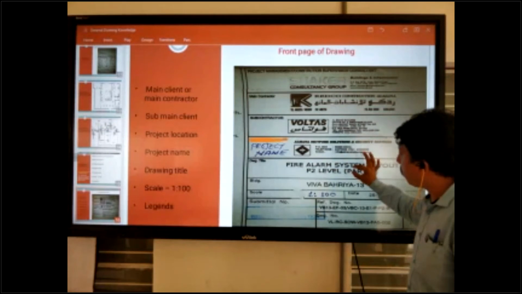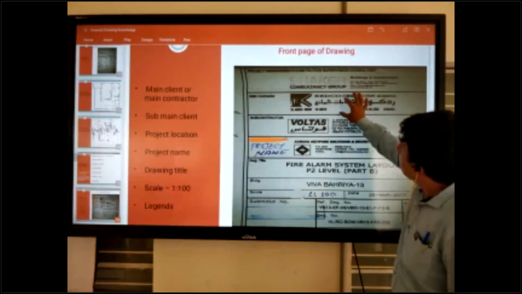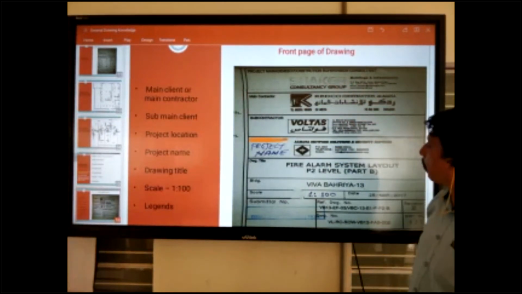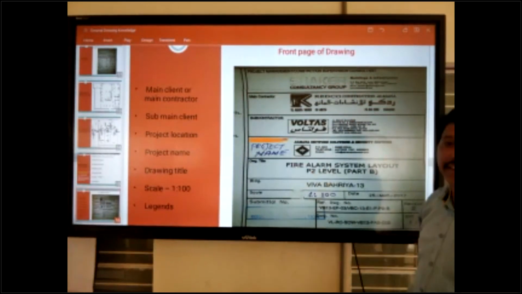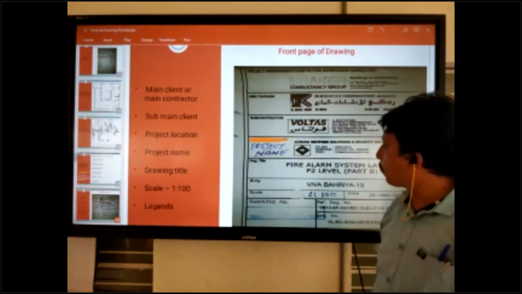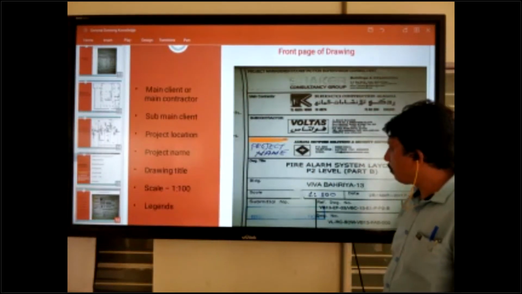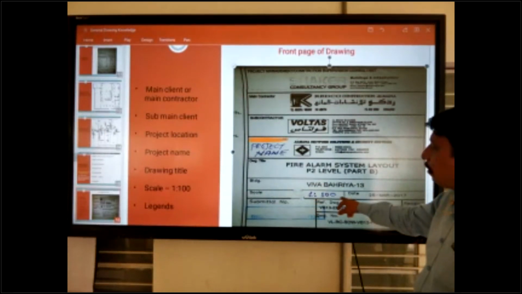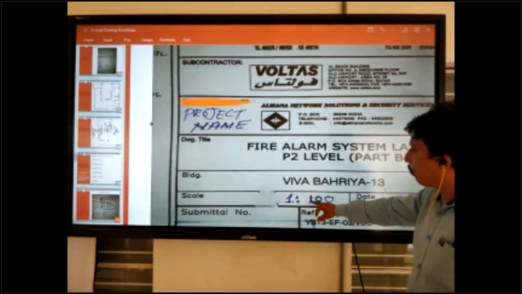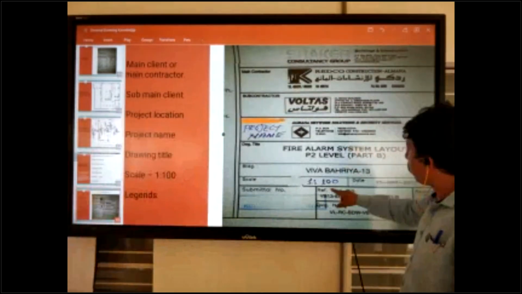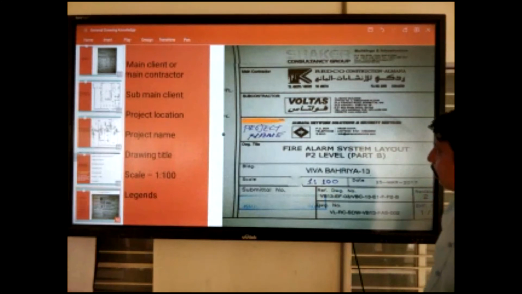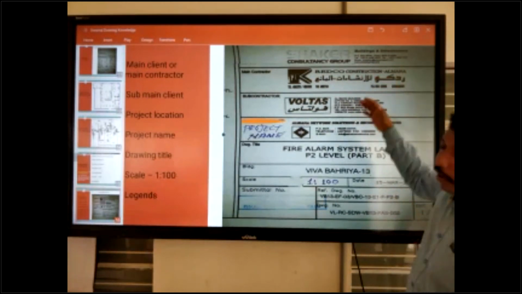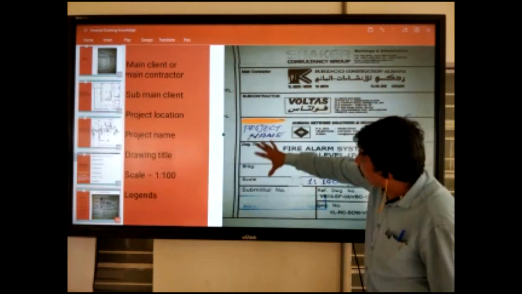This is always changing. But this one and this one are not changing. The main contractor is not changing. But the drawing title changes as per your work activities. Okay, and the scale is written there, 1:100. So this is your scale. You can check. I already explained about this one also. So in the front page it comes like that. Front page, first page. If you see the drawing, all this comes in the first page.